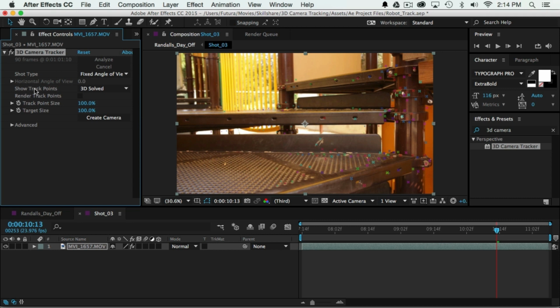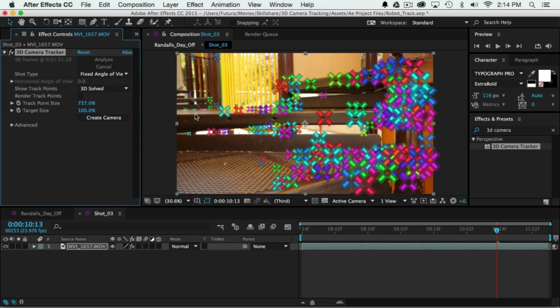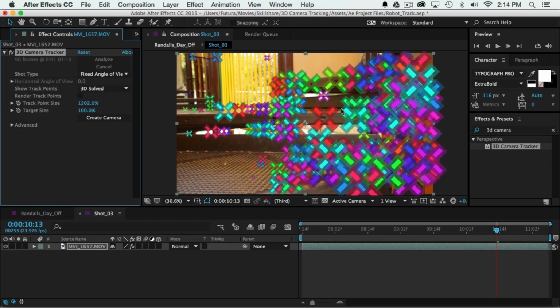You don't really need to worry about show track points. That just allows you to switch between the 2D track points that it used to generate your 3D solved track. And I've never needed to do that. Also, you have the ability to render your track points. Again, that's something I've never needed to do. You can control the track point size, which can be helpful because sometimes the points are extremely small and you need to scale them up, or sometimes they can be way too big and you want to scale them down.